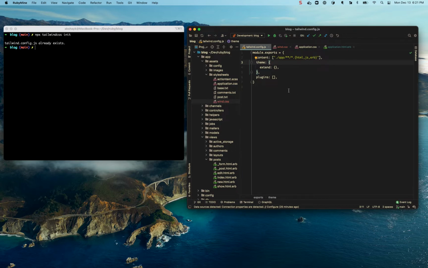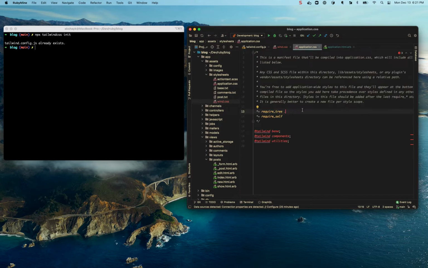The next step is to add the Tailwind directives to the application CSS file. So Tailwind is made up of a few different pieces, such as a reset style sheet, component classes, utility classes, and functions that make working with Tailwind easier. So you need to add these directives to your application CSS file.